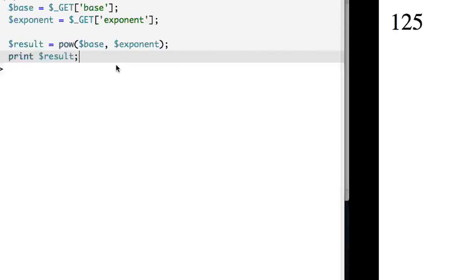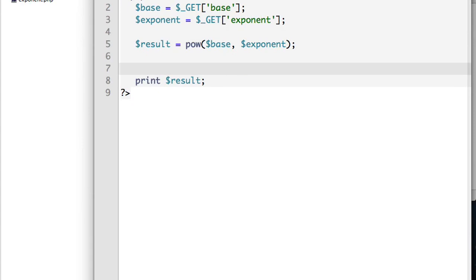So strictly speaking, this isn't HTML code. This doesn't have any HTML in it. So technically what we should do is send a header to the browser that indicates this is just plain text. So header content type text plain. And now the browser will interpret this as plain text. And one of the things that it does is it renders plain text in a monospace font.